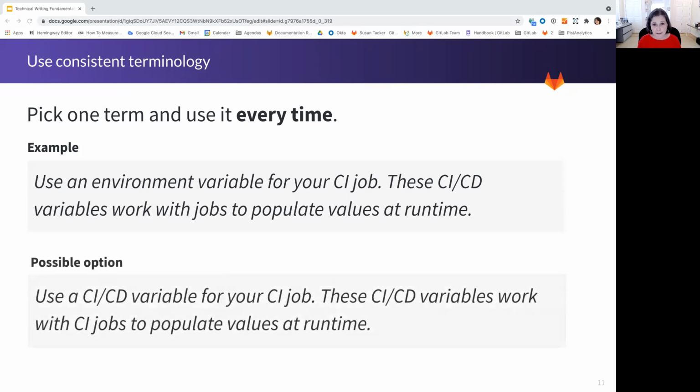So a better option is pick a term, use it consistently. Use a CI/CD variable for your CI job. These CI/CD variables work with CI jobs to populate values at runtime.